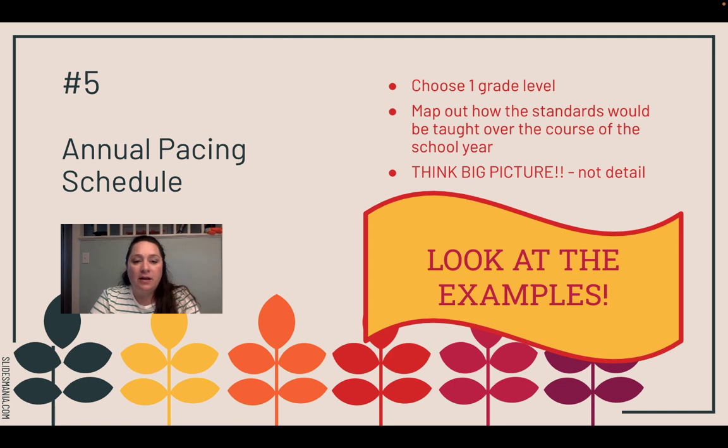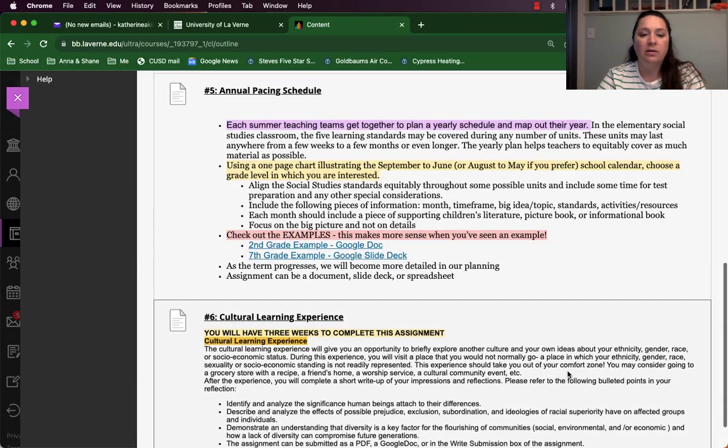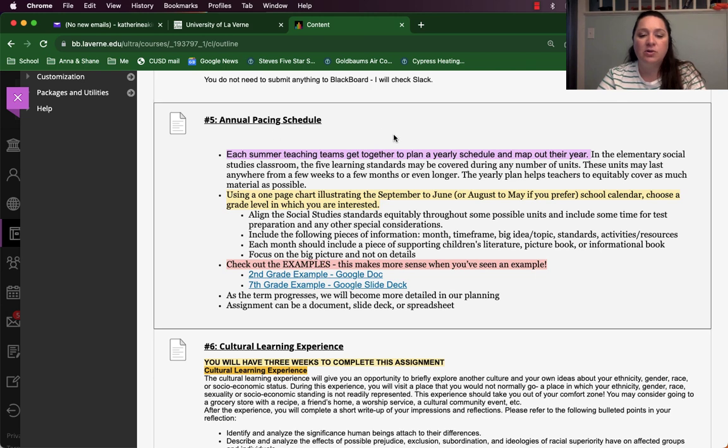The final new assignment is the annual pacing schedule or annual pacing guide. Let me go to Blackboard, they're more direct. Right, here we are in Blackboard. Annual pacing schedule. I think in some places I also call it the annual pacing guide. It's the same thing. So every year teams will meet and they'll plan out the year. This is a rough outline. It's not detailed. It's just big picture.